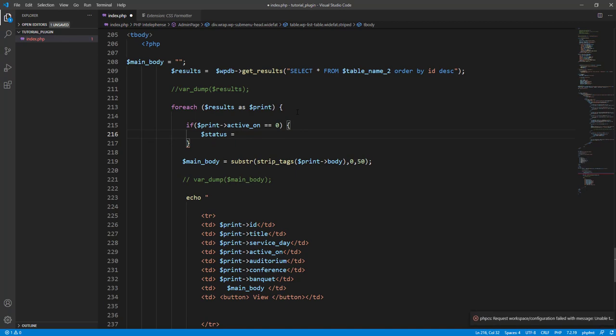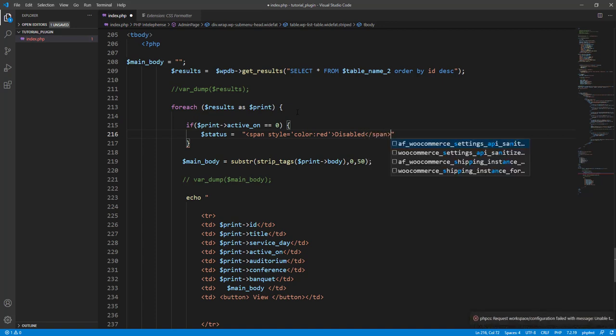So status is equal to, let's print this, and then let's do span style equal to style color red. So this is when it is equal to 0. We want to show you, or to tell you, that what you've done is wrong, so we say disabled. Then we close our span, and then we're fine.